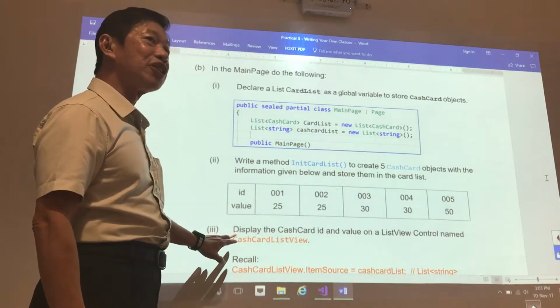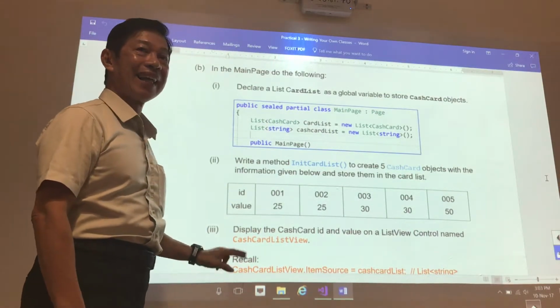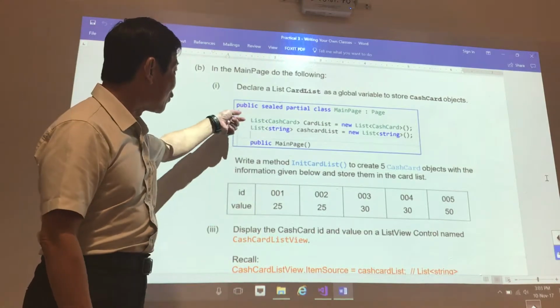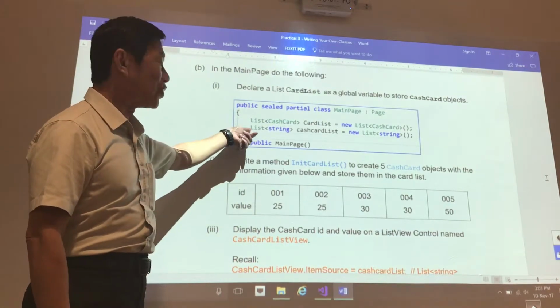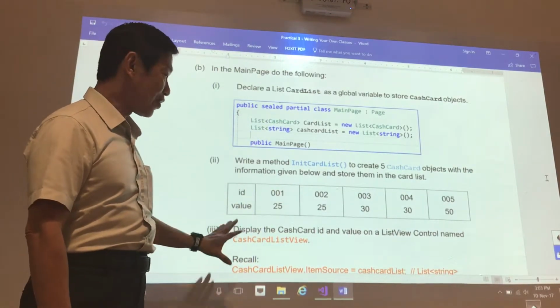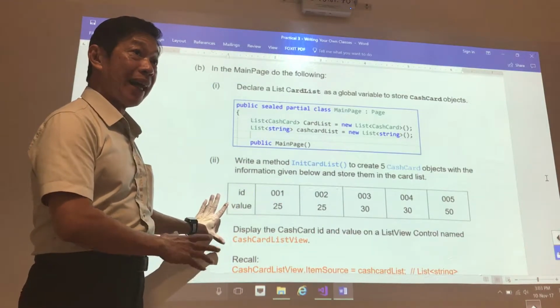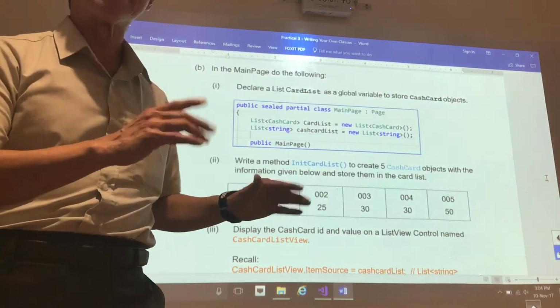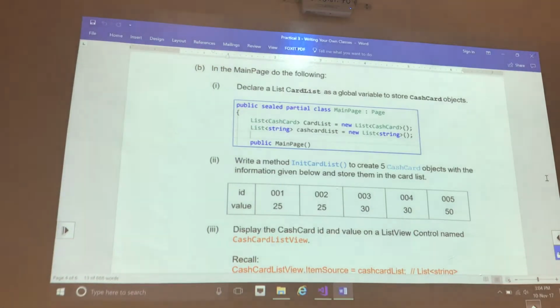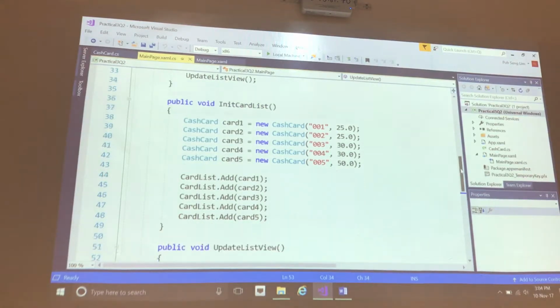Now it asks you to do this one. This one we didn't ask you to do before, this one needs you to do. So I'm going to show you step by step. And again, this is just intermediate and not advanced. I hope you can see clearly, because this one should come out.